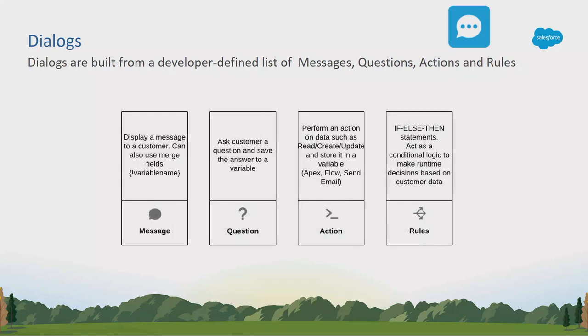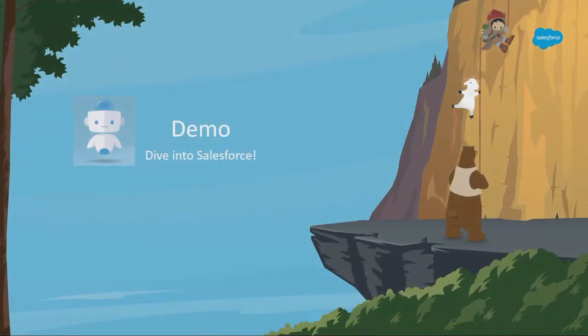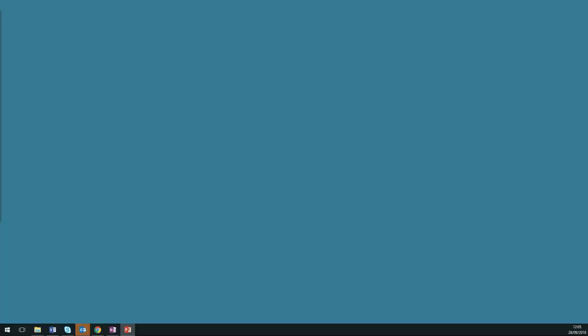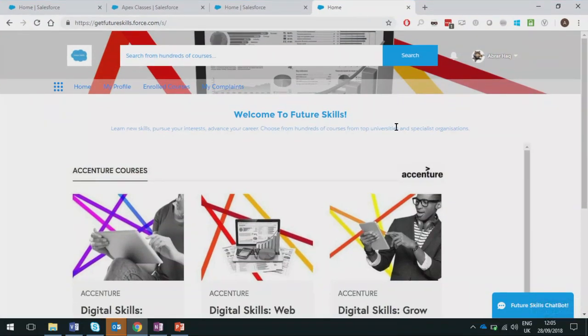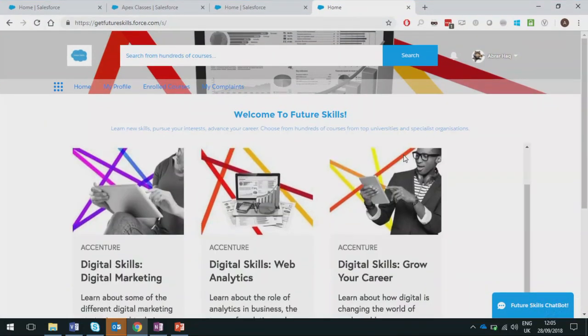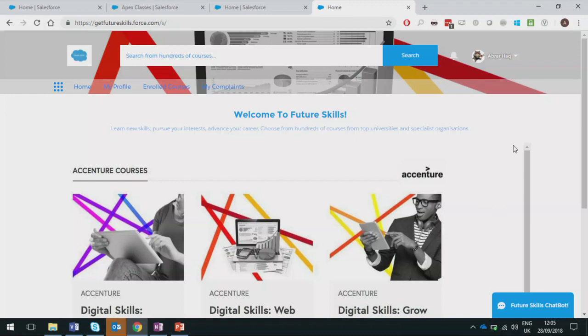So now we're going to step into a demo. We're going to show you an example of a fictitious company that we've created called Future Skills. Future Skills is a training provider. They have a number of courses on their website. This website is created through Communities. So we're going to take you through two different scenarios.